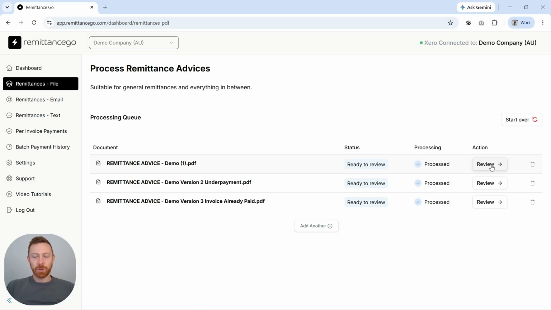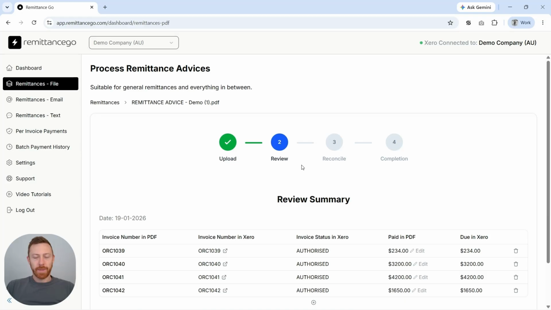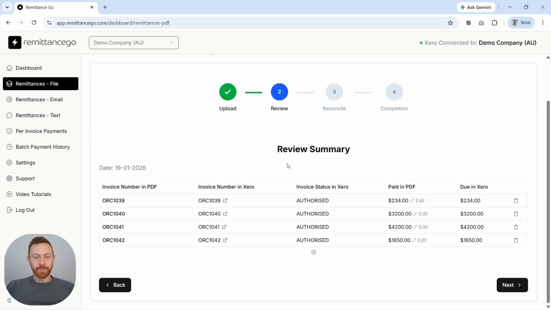To do so, we click on the review button and that will take us through to the review screen. And in this table here, we can see the invoice numbers that are listed in the PDF on the remittance advice. We've got these 4 invoice numbers. And in this column here, we can see that these 4 invoice numbers are coming from Xero, and these ones match the invoice numbers that are listed on the PDF.